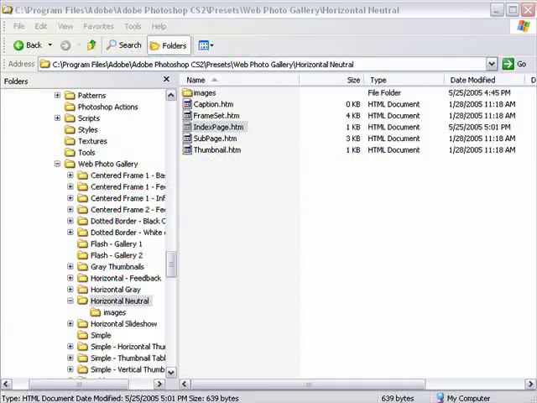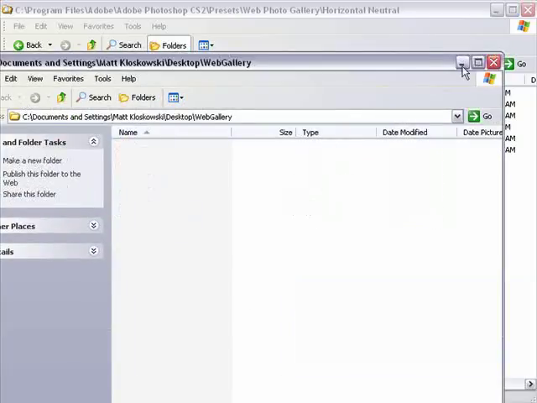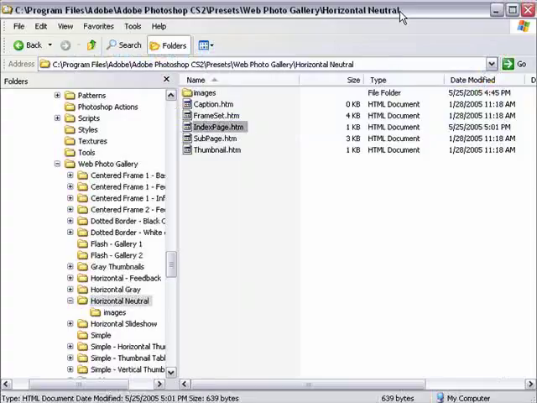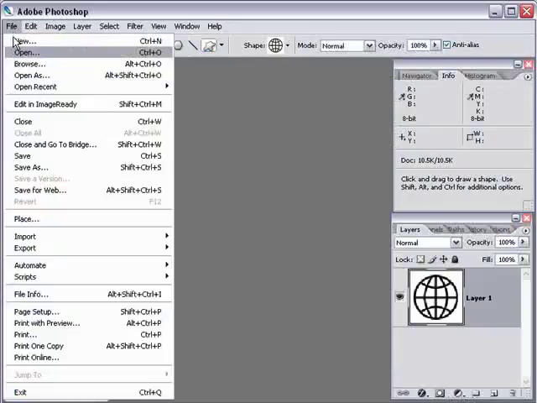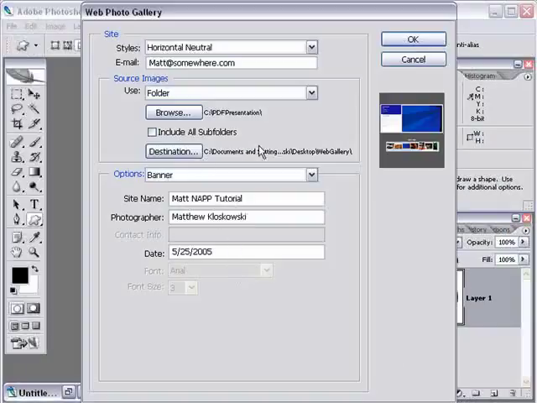Now I'm going to go back, and I'm going to delete all the files from my web photo gallery that I just created. I didn't actually delete the web photo gallery template files. I deleted that new folder that I created that holds my website. I'm going to go back into Photoshop, choose File, Automate, Web Photo Gallery, and we're going to leave everything the same. In fact, let's just change it.